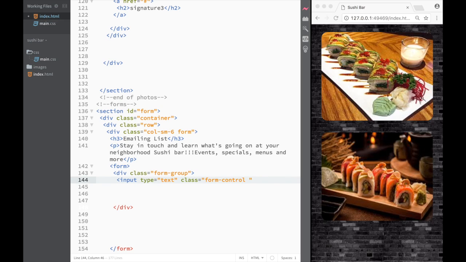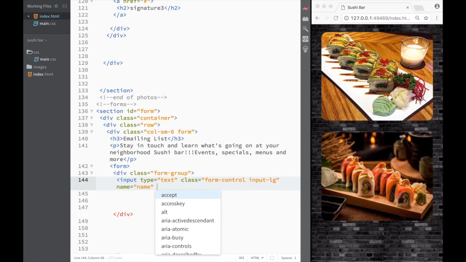And over here, what I'm going to add is input, and I'm going to say that this is going to be large, because I like when my forms are large. And over here, it's going to be name, and I'm going to say that the name is going to be name, and also ID is going to be name, right? So I'm just going to say name, and here we're going to say the placeholder is going to be first name, right? So now let's close it out, and let's check out what we have.